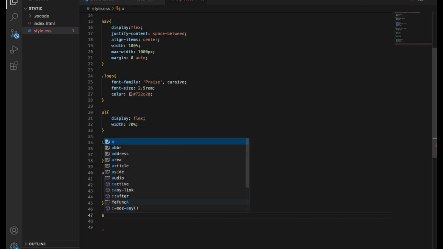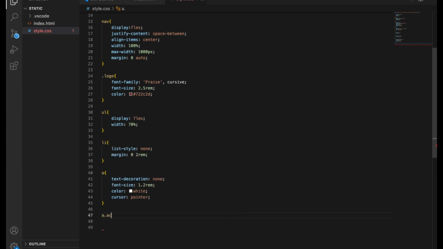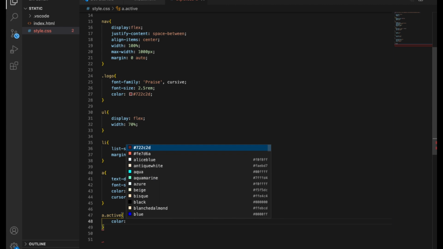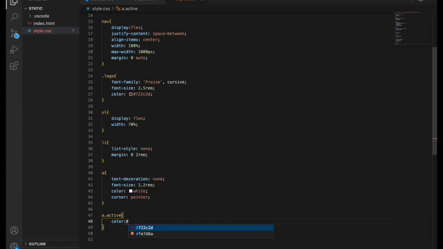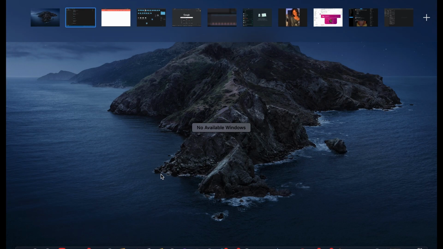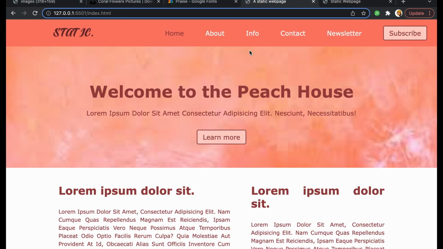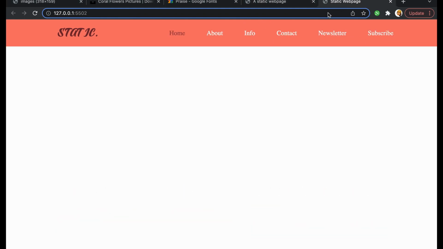So every a that is dot active should have a color of 9E4244. Yeah, so let's see where we are at. Okay, we're getting there. Okay, fine.